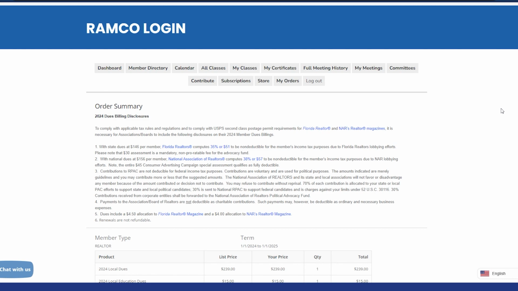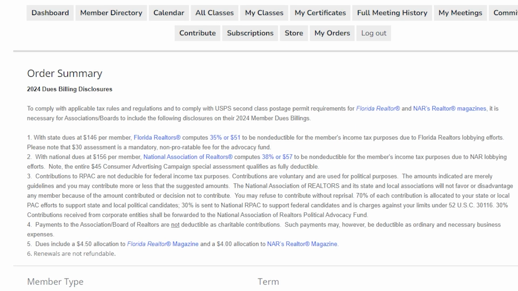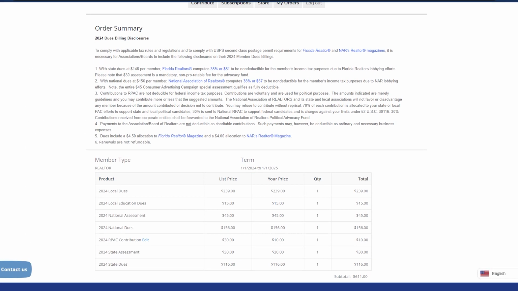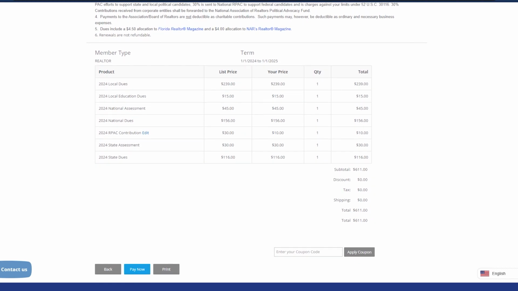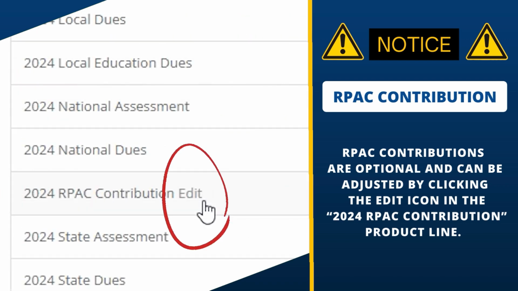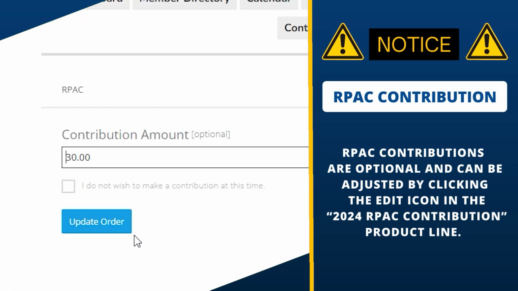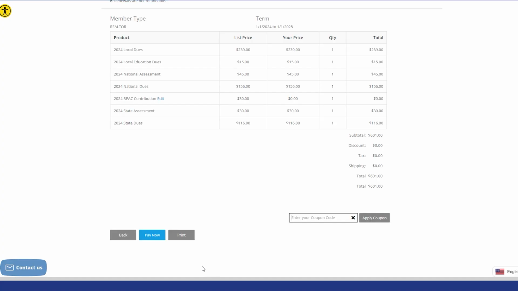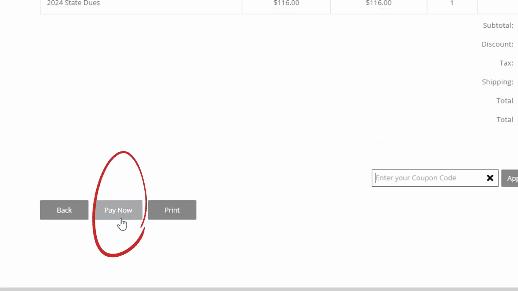Read and confirm the details of the 2024 dues billing disclosure. Scroll down to see the itemized list of dues. Clicking the Edit icon in the 2024 RPAC Contribution product line will allow the contribution to be edited. Contribution is optional. Once you are ready, click Pay Now to proceed with the payment process.